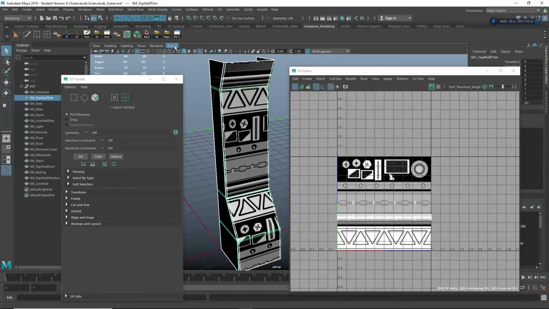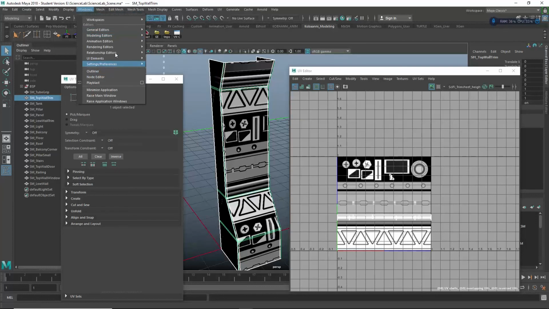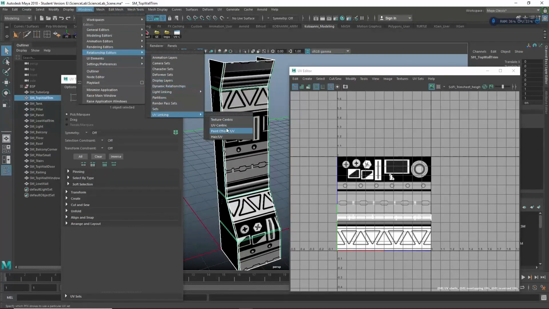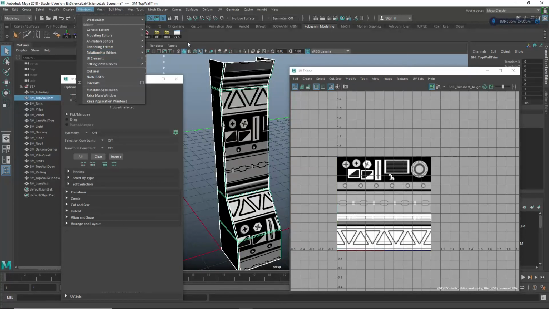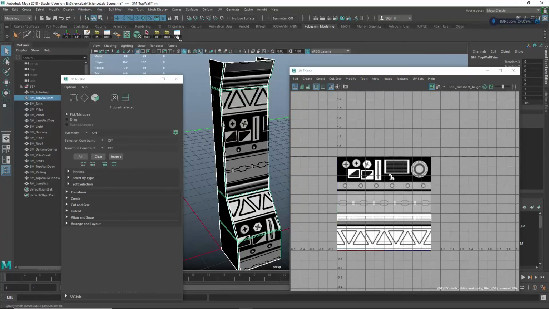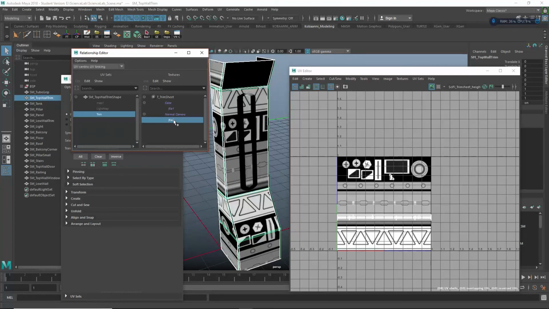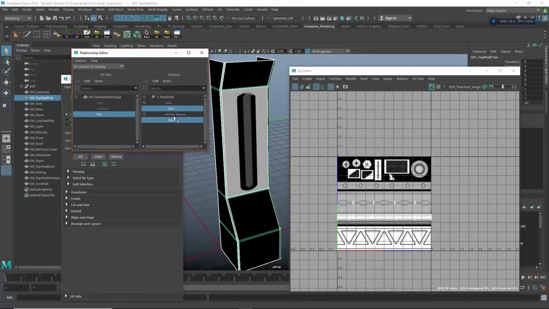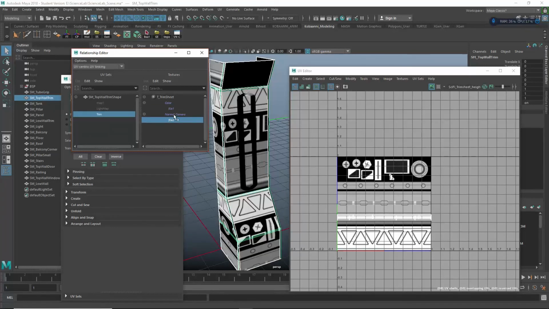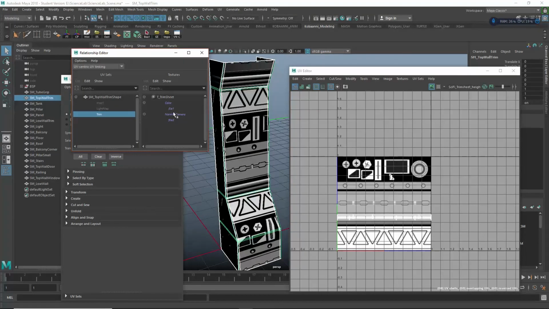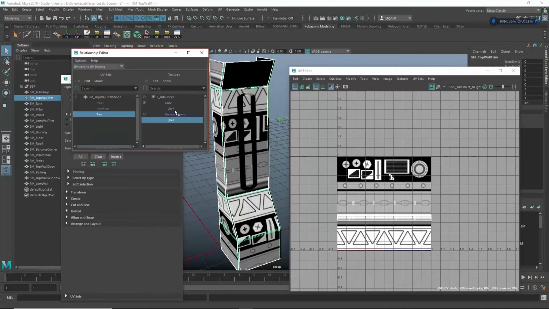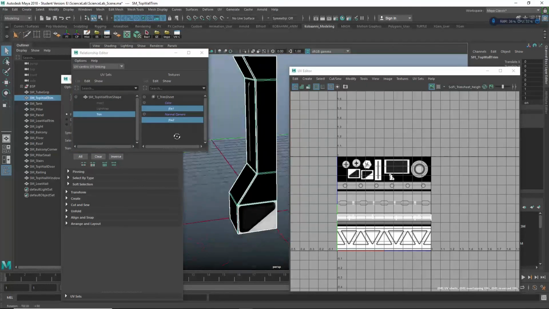But another way of fixing that problem is by going to Windows, Relationship Editors, and I think it's UV Linking and UV Centric. There we go. I docked it up here just so that I can click it. And basically I just click on trim and I click on whatever shape I want it to be. So when it's highlighted, it's connected. So this is how my trim is actually looking right now.